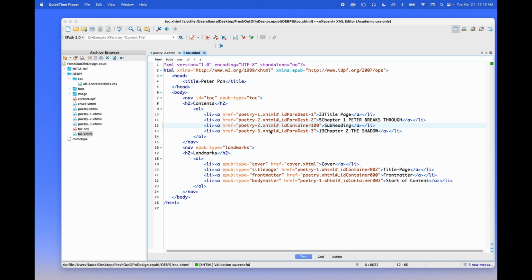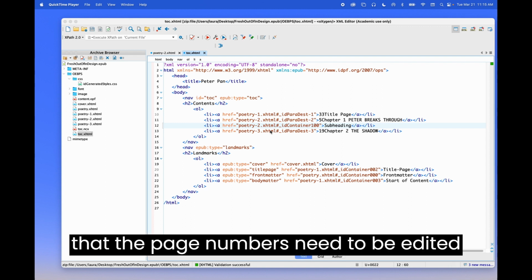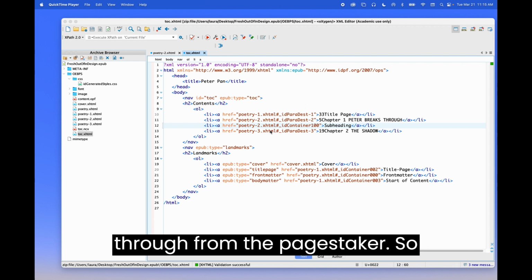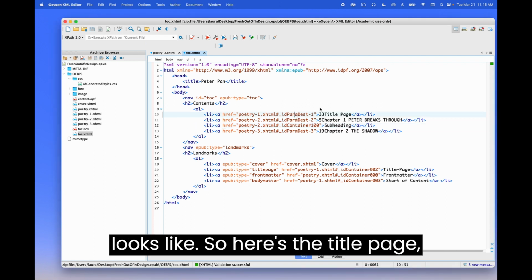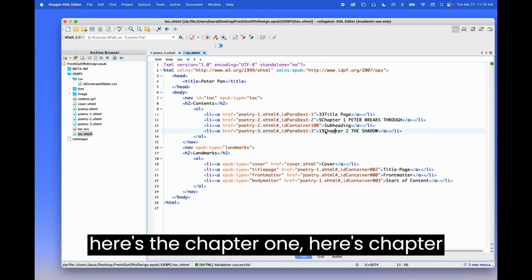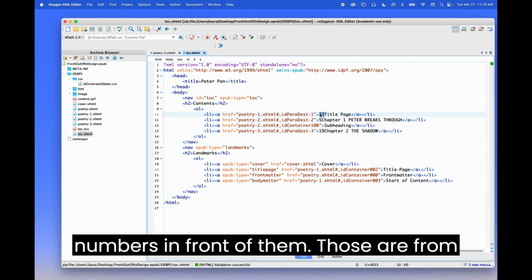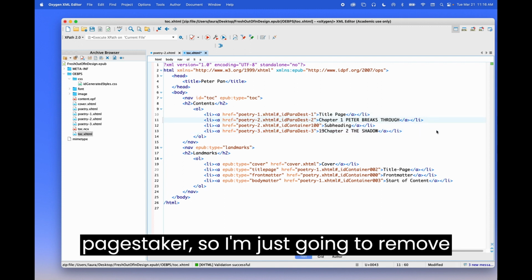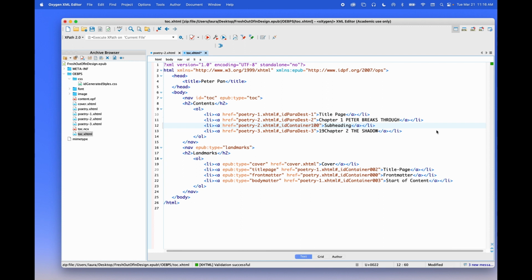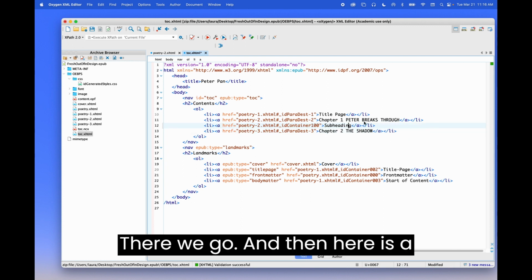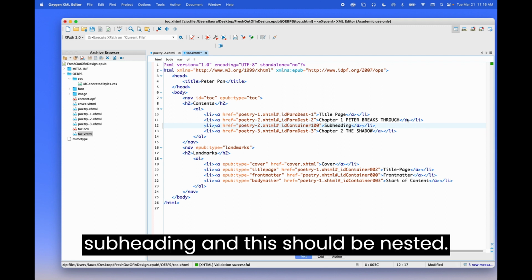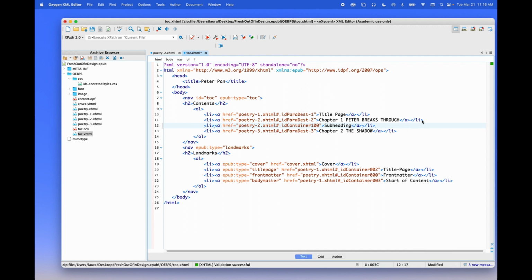There's also a good chance that the page numbers need to be edited out of the titles that got pulled through from the page stacker. So let's have a quick look at what that looks like. So here's the title page, here's chapter 1, here's chapter 2, and you can see that there are these numbers in front of them. Those are from the page stacker. So I'm just going to remove those. 19, there we go. And then here is a subheading, and this should be nested.